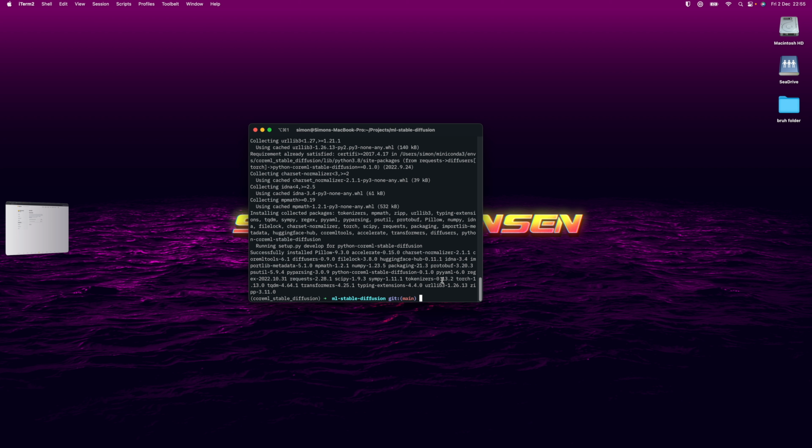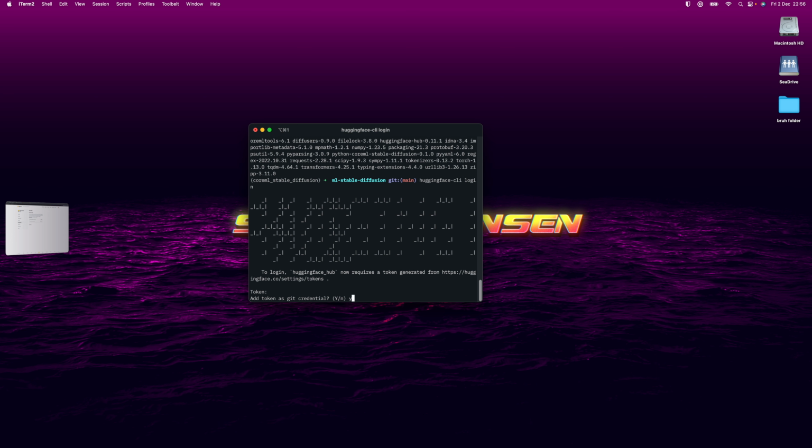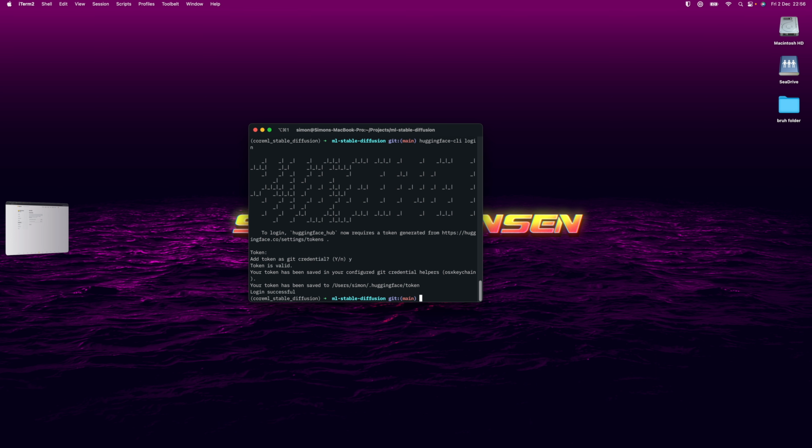So then we have to log in to Hugging Face. You know, it trips me up, that name, Hugging Face. Hugging Face dash CLI login, and then you just paste in the token and say yes, and there we go.